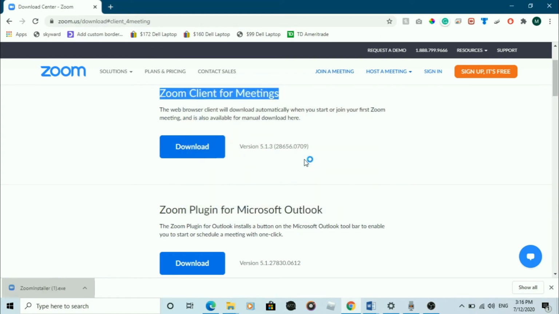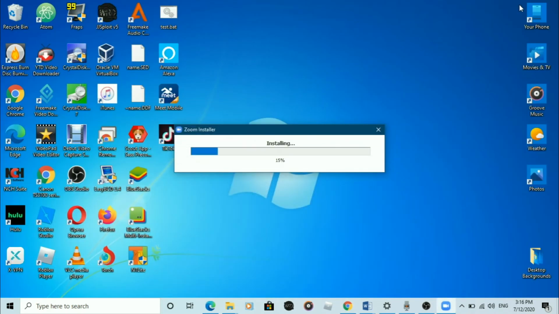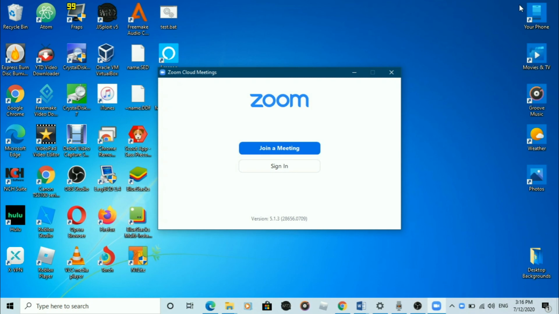Zoom should automatically start initializing and installing. Once installation is done, Zoom will automatically open. You successfully downloaded and installed Zoom.